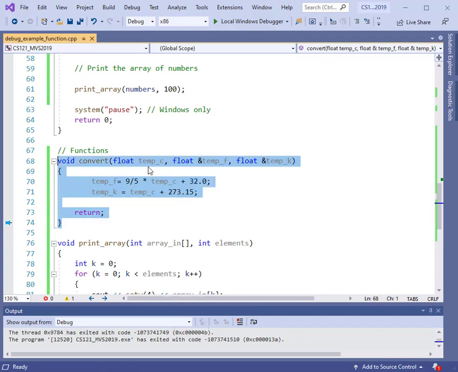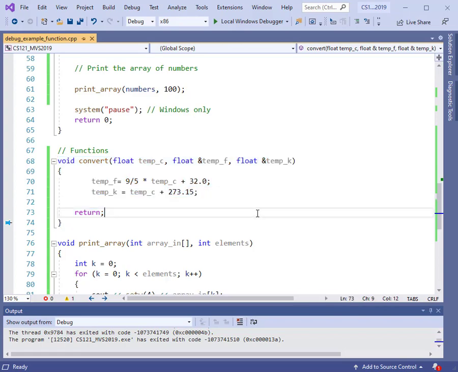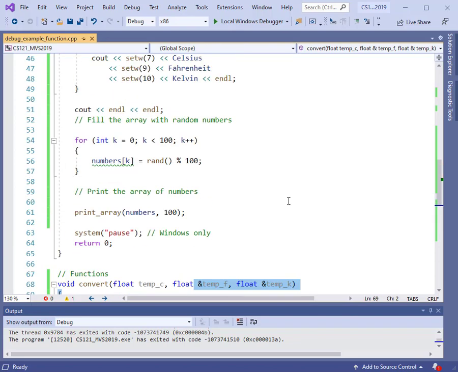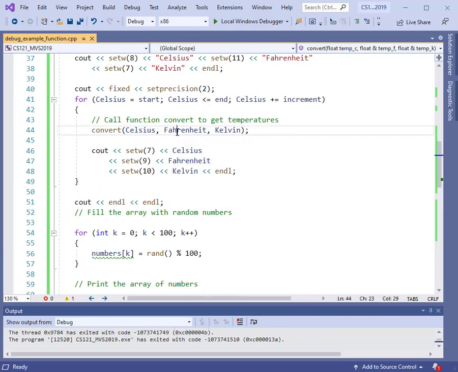and you can see we'll pass in the Celsius, and it's called temp C here, and I'm passing by reference the Fahrenheit and Kelvin. So we'll calculate the temperature F and temperature K inside the function, and those will be returned as reference parameters temp K and temp F back to the main program where they're called Fahrenheit and Kelvin.